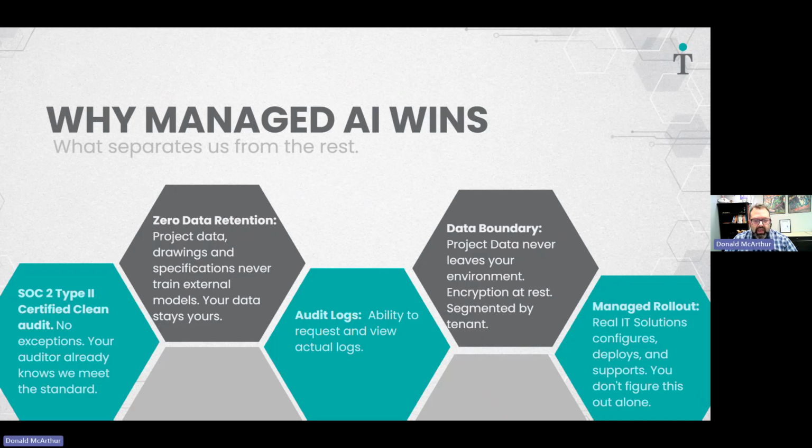And finally, there's managed rollout because, here's the truth. Most people who are failing at AI adoption, it isn't because the AI doesn't work. They fail because nobody owns the result and the outcome. There's no training, there's no structure, there's no adoption plan. That's where we come in.